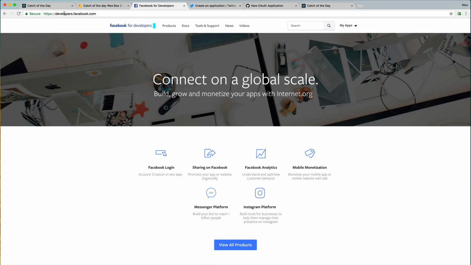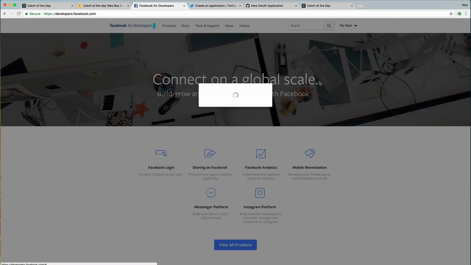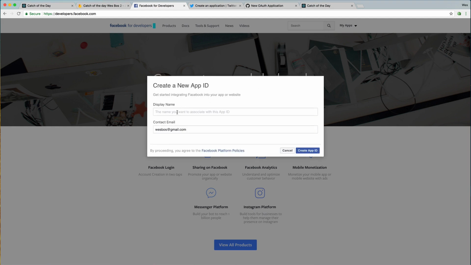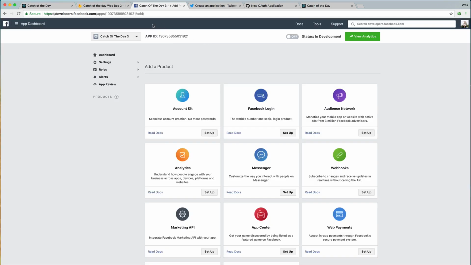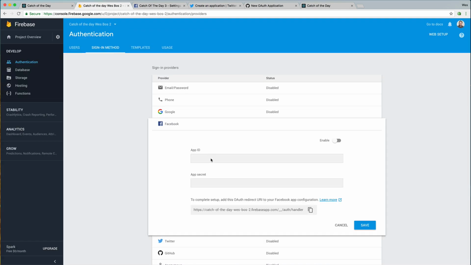So what we'll do is we'll go to developers.facebook.com, we'll go to My Apps, and we will create a new app. Add a new app, and I'm going to call it Catch of the Day 3, because I've done this so many times. We're going to create an application. Now I have this application set up here. I think we go to settings and go to basic. And this is the application stuff that we need. So we need to grab the app ID and we'll paste it in here.